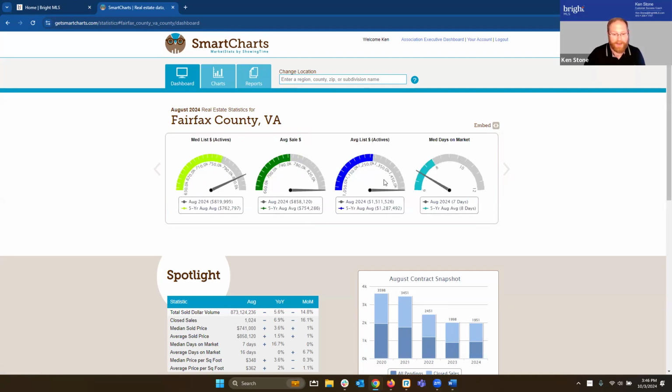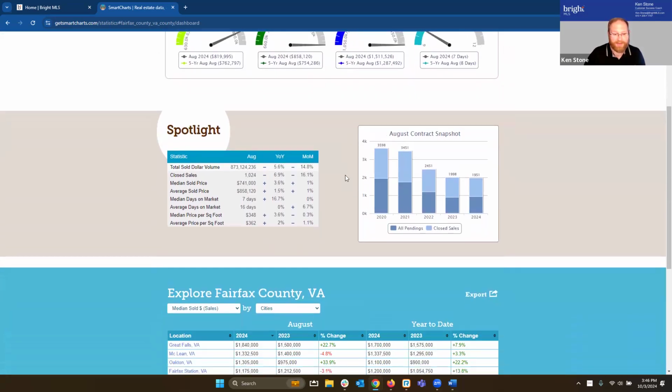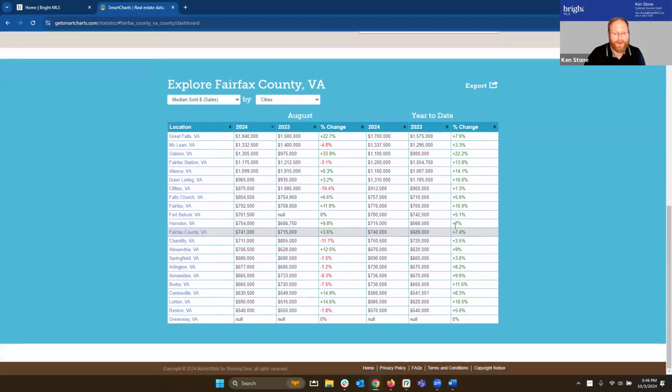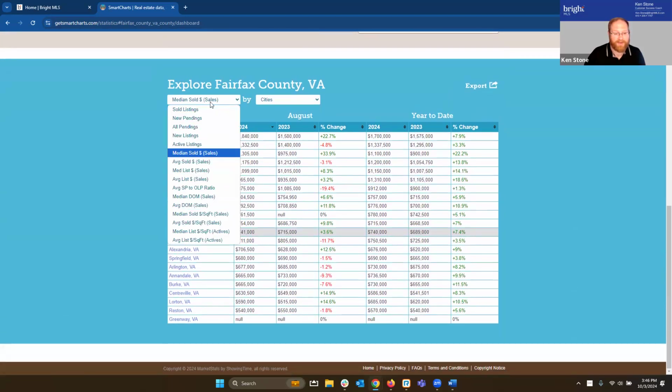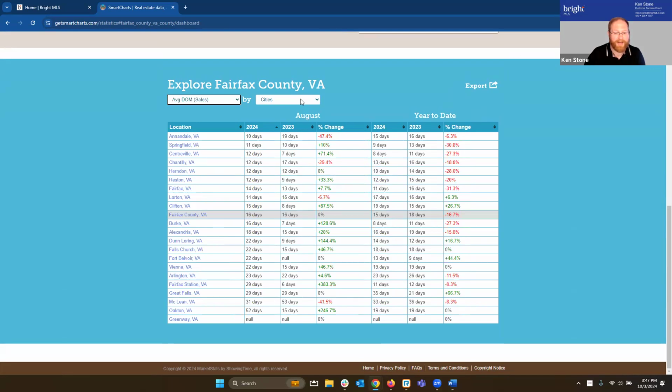Now I can also come down to see a spotlight of Fairfax County, an additional August contract snapshot as well. So your pending versus closed sale contracts. You also can break this down and see specifics of sold properties, new pendings, and see these metrics as they come through the system based on the towns that are located in this particular county. Now it is breaking it down by city.